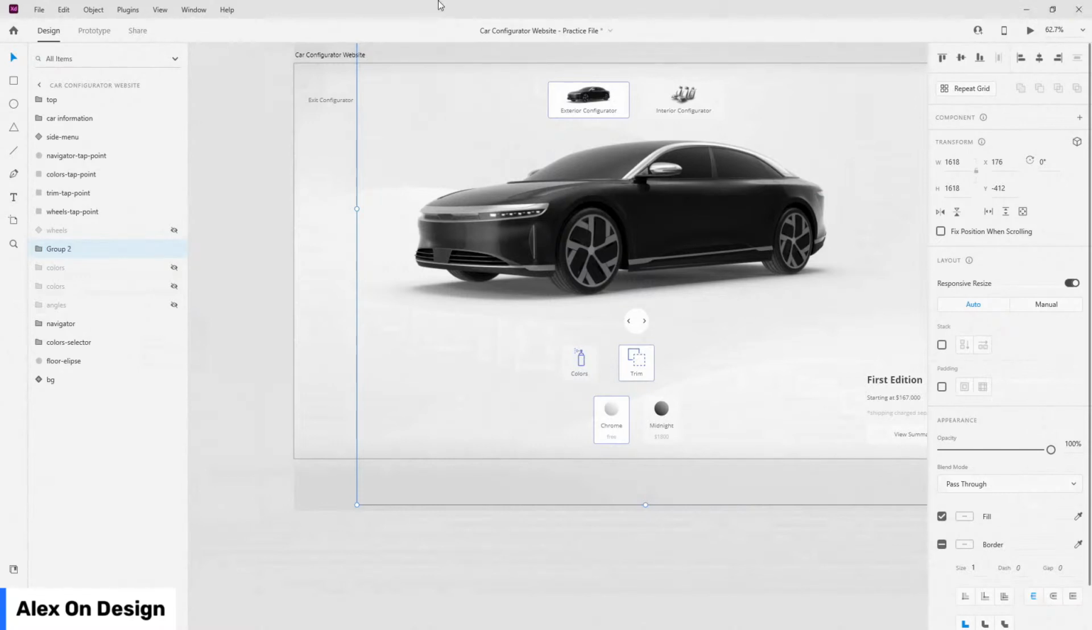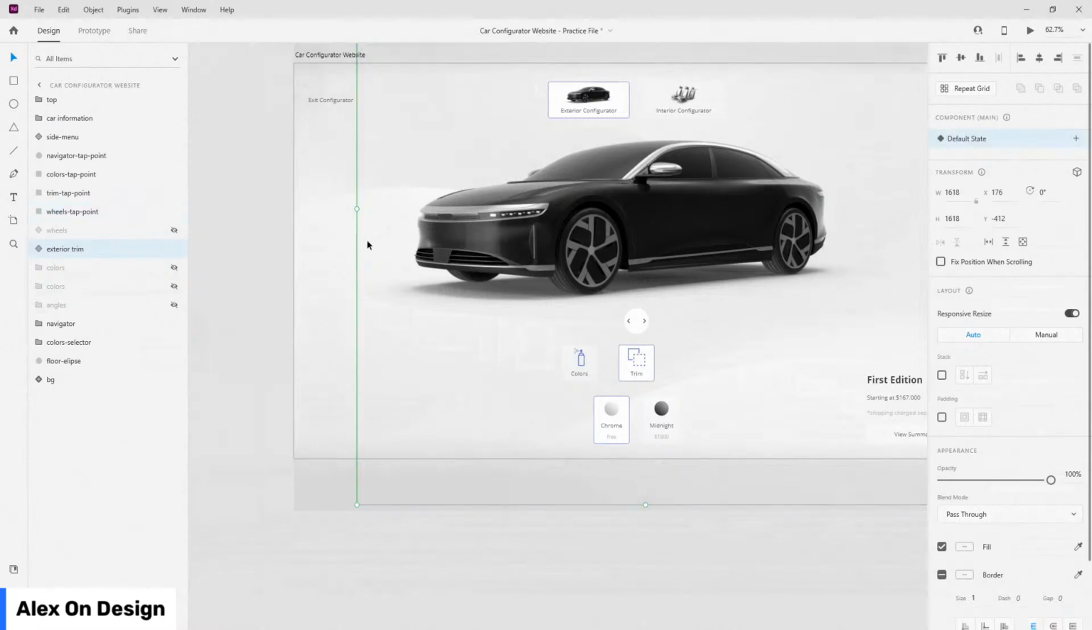Select it one more time. So just close a few things here and there, just so I can speed up my machine a bit, like this. So as I said, exterior trim, and I'm going to create it to be a component.